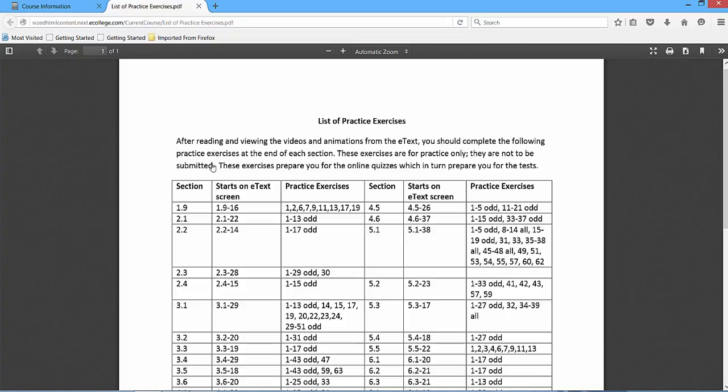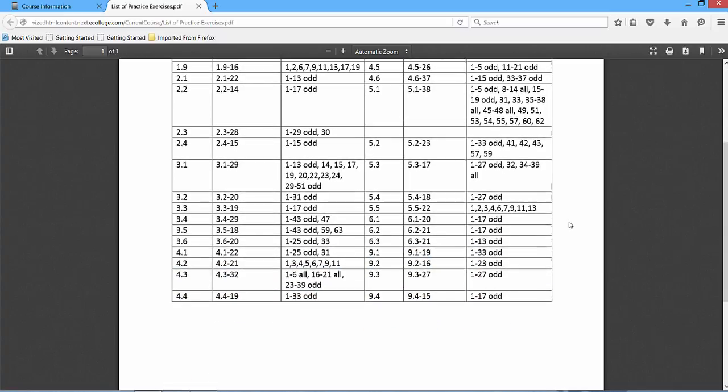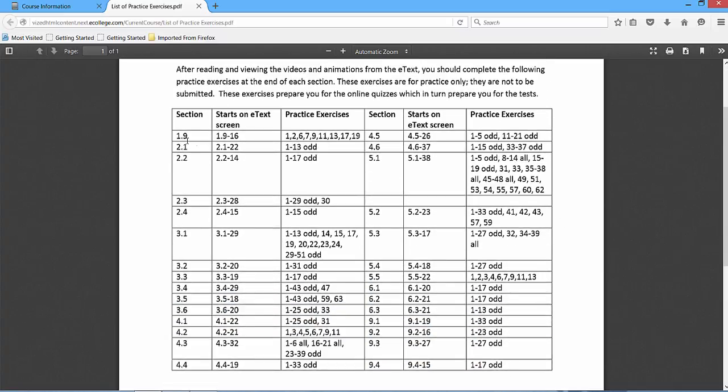The other item here to print out and have a hard copy on hand is the list of your homework to practice exercises. So it's just a little chart, a little table. You can see why you should have a copy of this on hand as you're doing section 1.9 in the ebook on EText screen 1.9-16. These are the problems I want you to practice. So, try to focus on the ones that I am asking you to do.